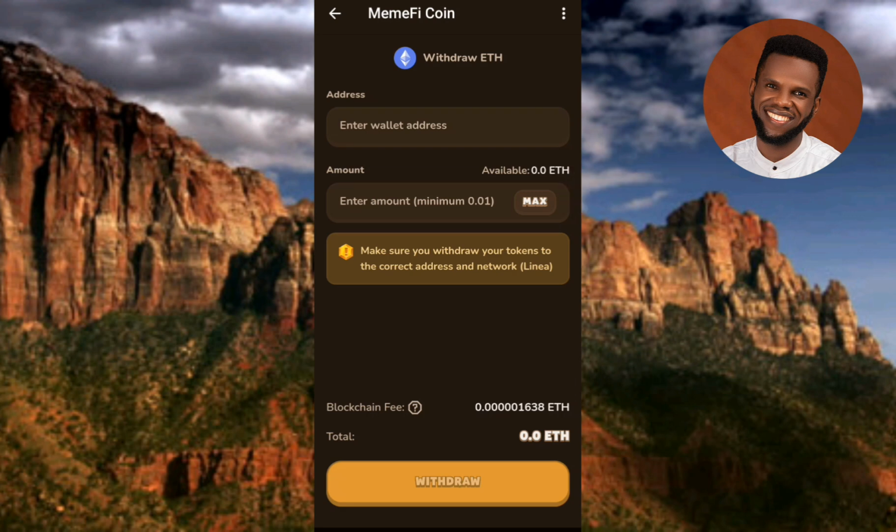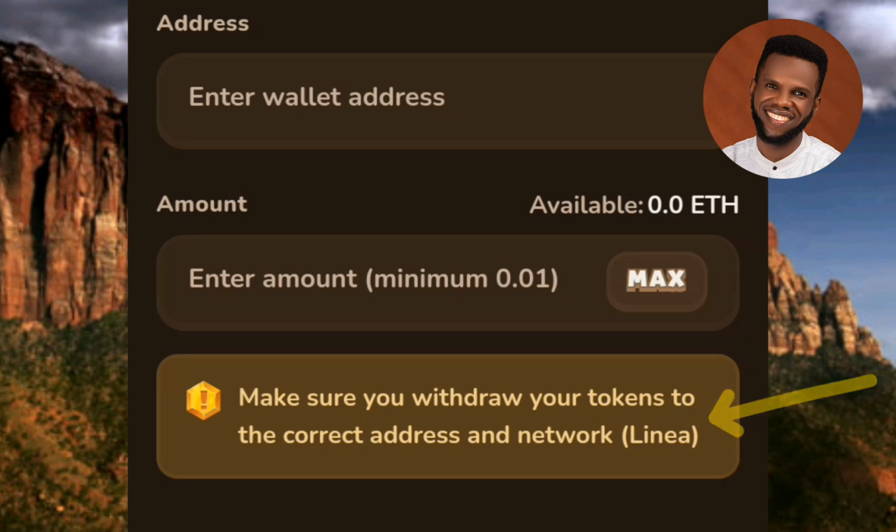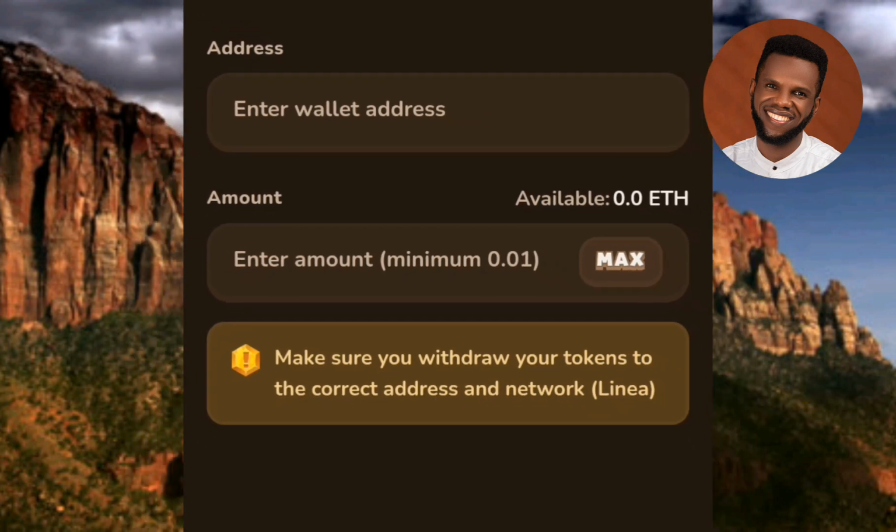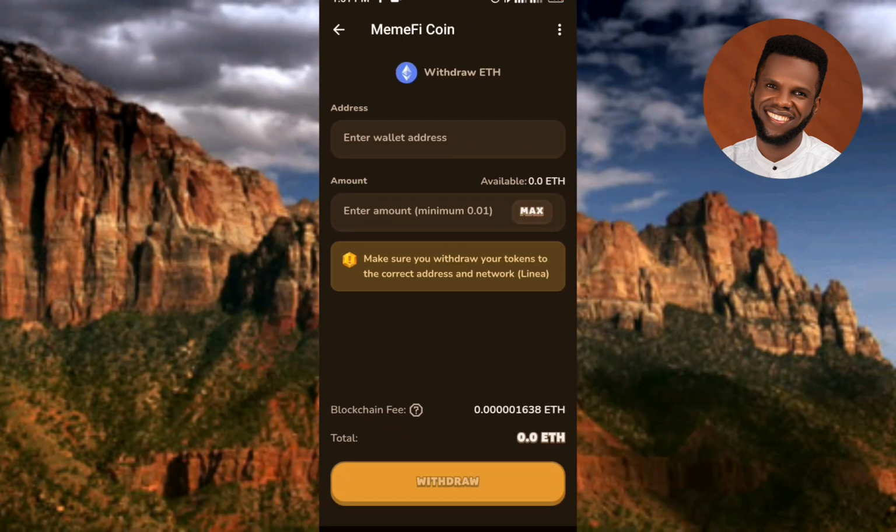So guys, after that, you can see this notification right there. You can see where it is written, make sure you withdraw your tokens to the correct address and network. And you can see that the network there is Linea. So guys, like I said, make sure the network of the Ethereum address that you're copying and pasting here is Linea. Once it's Linea, then you have no problem. You're not going to lose your token or your fund. So guys, that's how it's done. After all these are done, then you have to tap on withdraw.